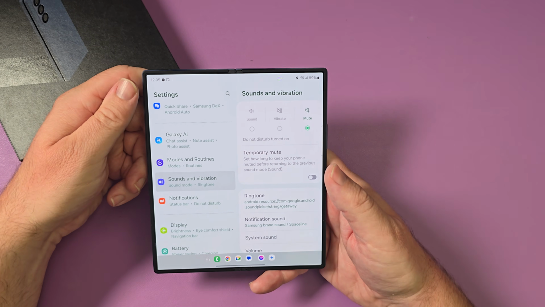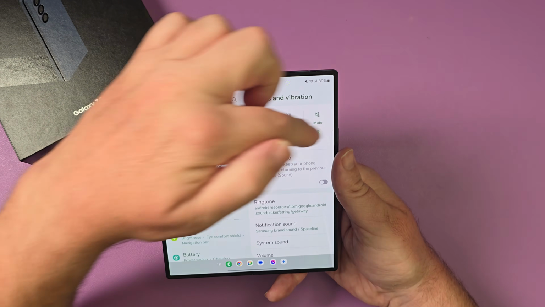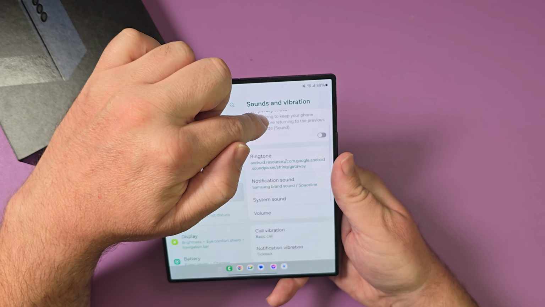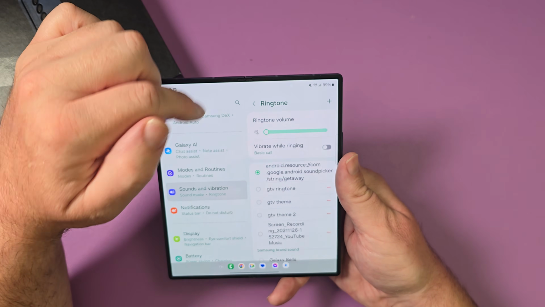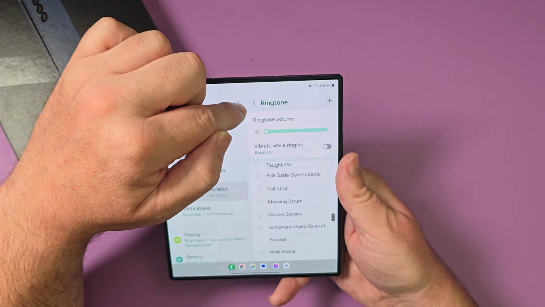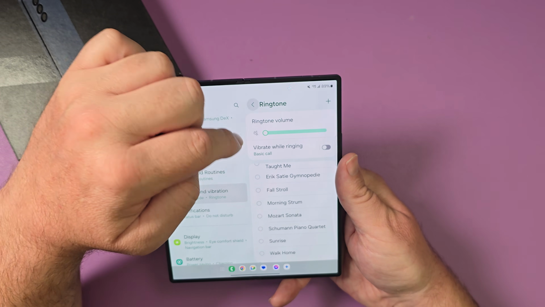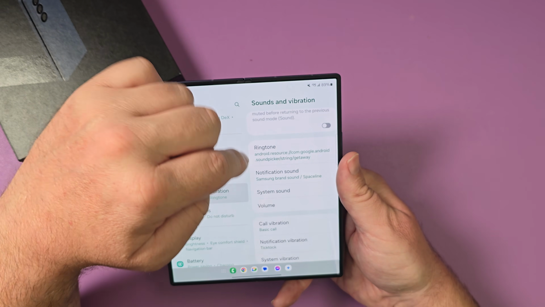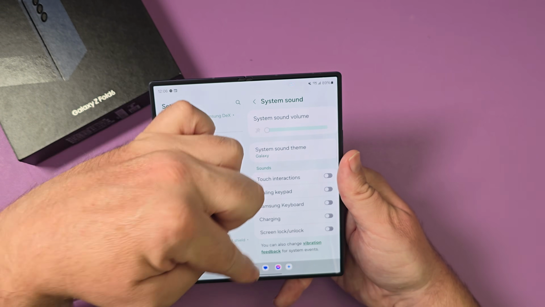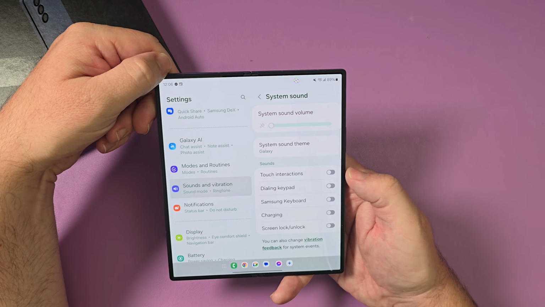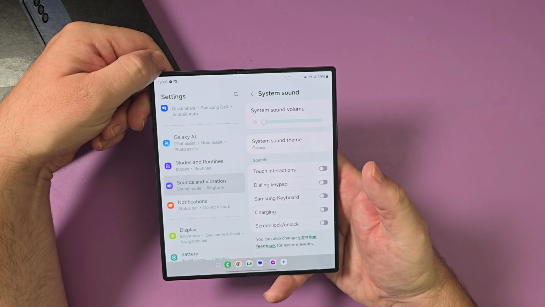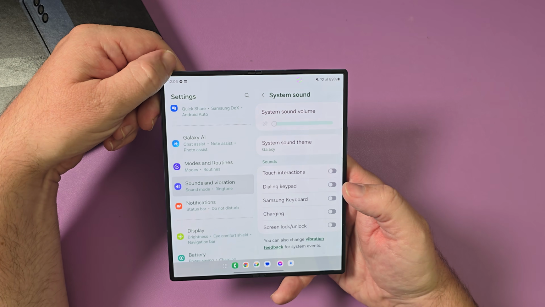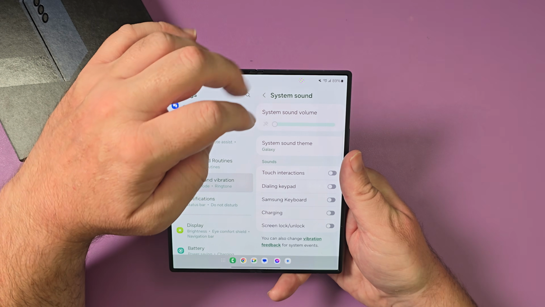Sounds and vibration is the next one. This is where you can change your ringtones. Just tap on this and choose from a plethora of different ringtones. You also have your notification sounds, same thing. System sounds, I turn all of these off. I think it's important to turn them off. They're kind of annoying. I don't need to hear a notification sound when I'm charging or if I'm dialing a phone number or something like that.